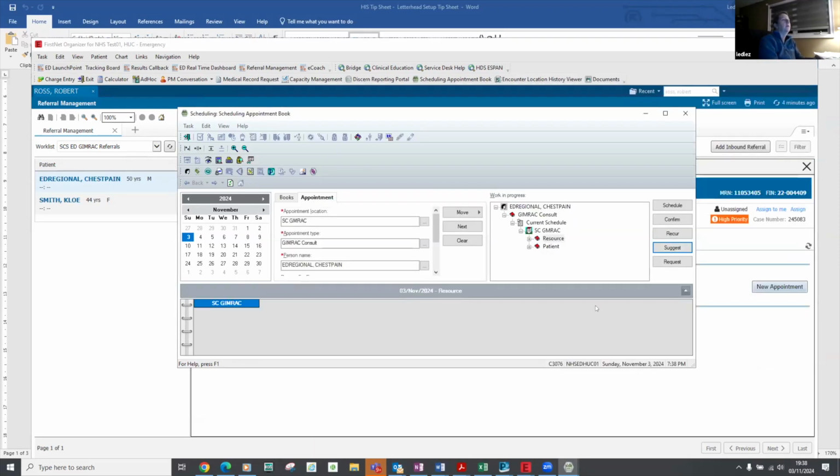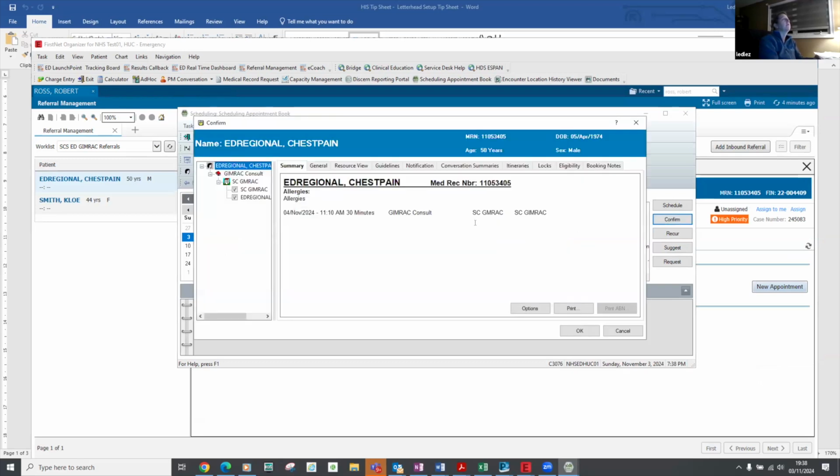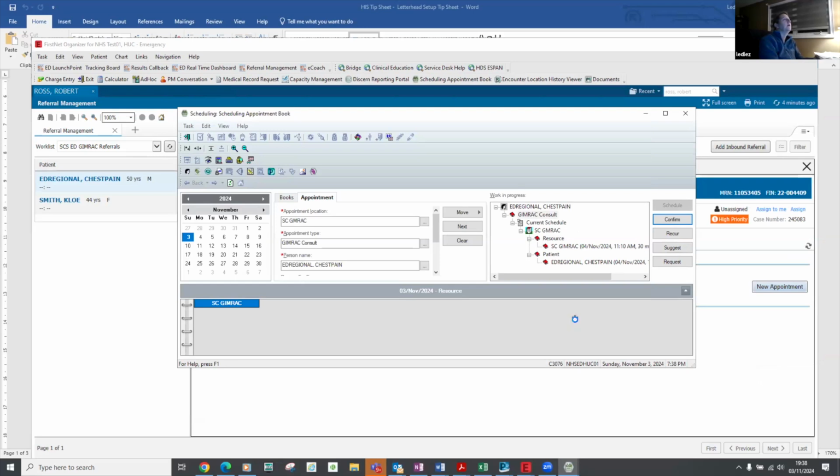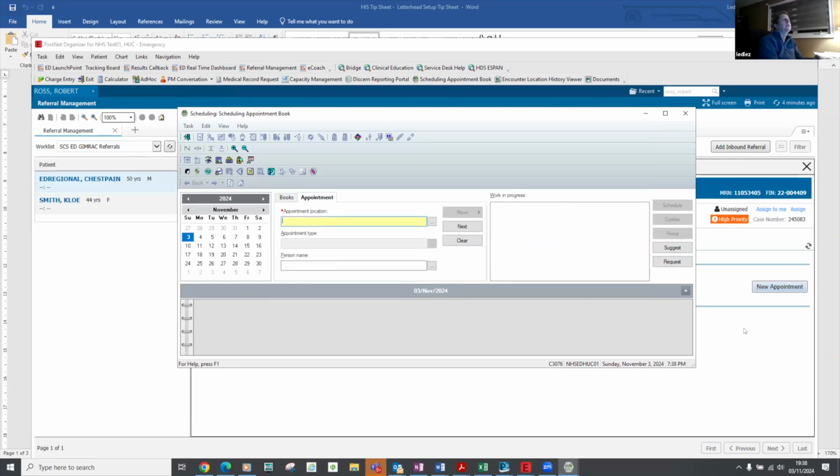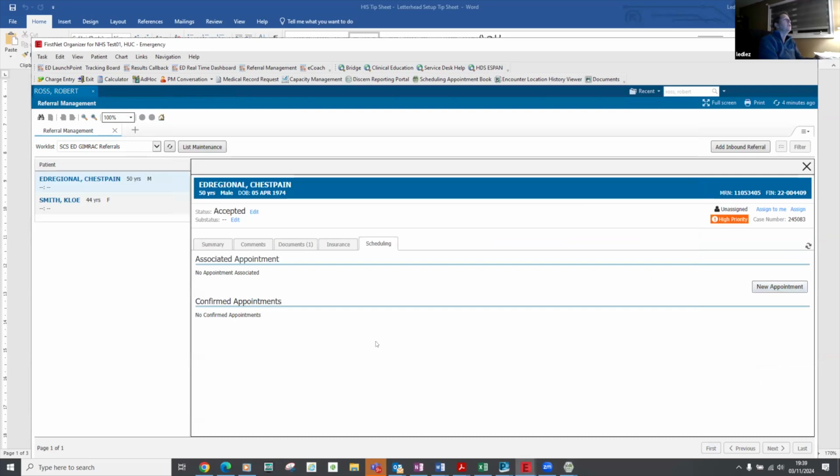I click OK. I can open my plus signs and I can see that this patient has been scheduled to 11:10 on November the 4th. I can confirm that appointment. I can print off my appointment confirmation. I click OK. And the patient's booked into the GIMRAC clinic and I give them the appointment confirmation so that they can leave with that.